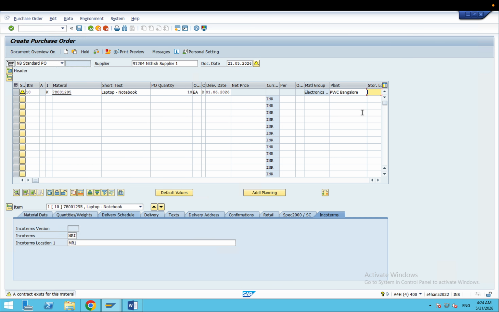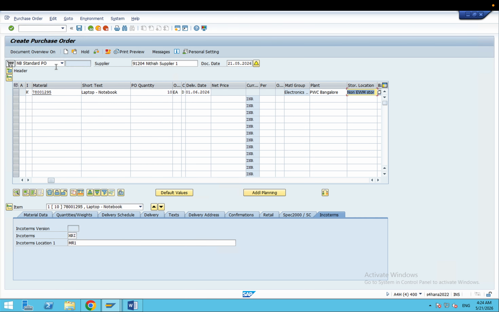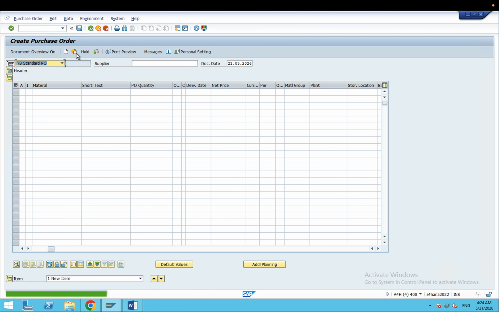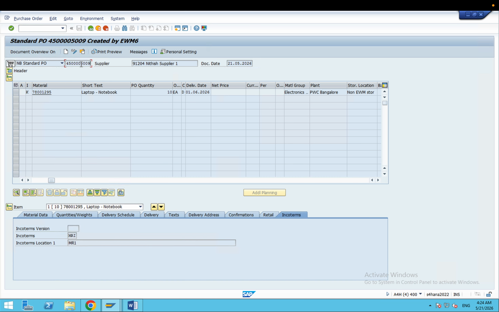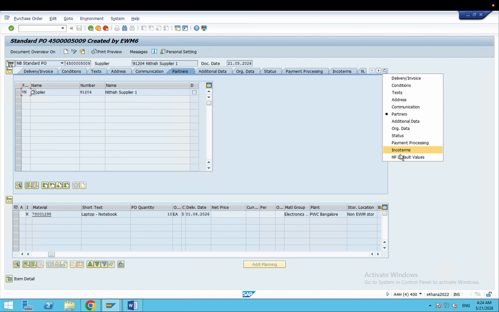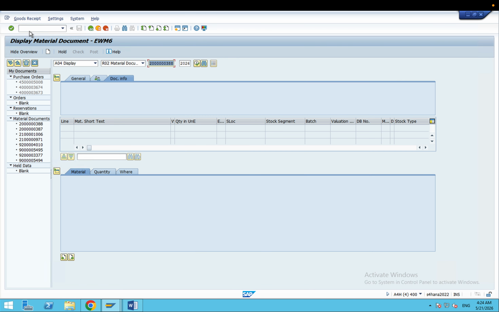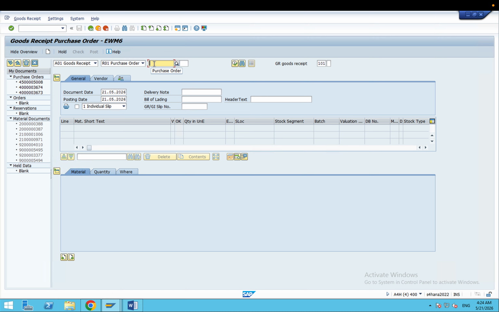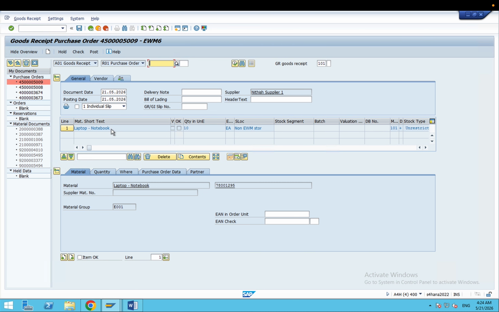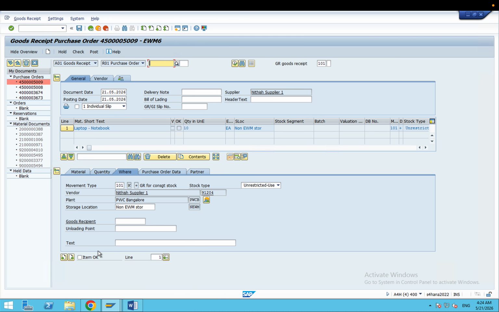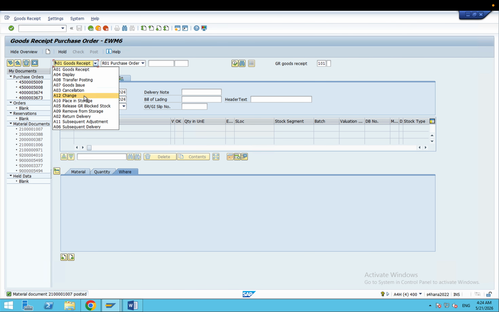Okay, item category. I'm just creating again, quickly, and seeing if any release strategy is there. No release strategy. Now go to MIGO and go to goods receipt with movement type 101K. Let's see, 101K and item. Okay, check and post. Now we received the stock again.